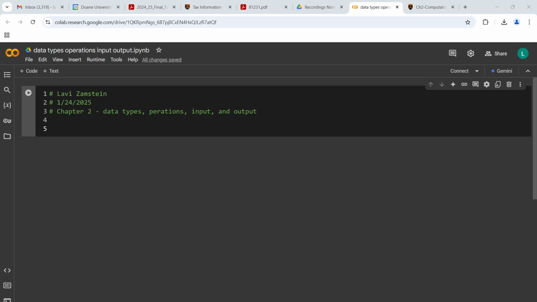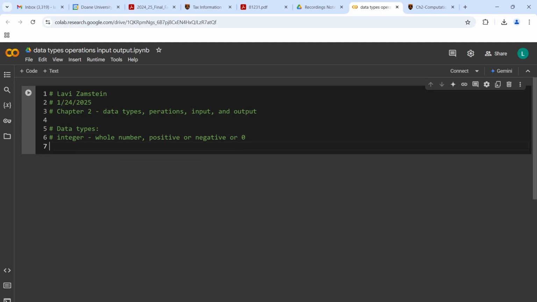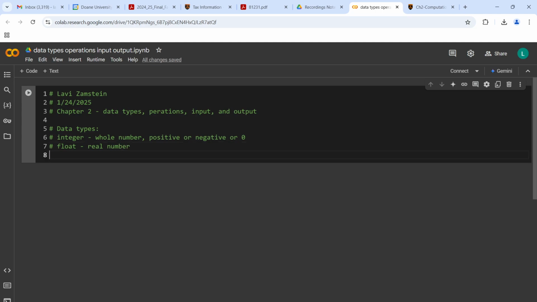Okay, so we talked about some of the data types in class. We talked about floats, we talked about ints, we talked about strings. So an integer is a whole number, positive or negative or zero. A float is a real number. It can have decimal places, and a string is text.